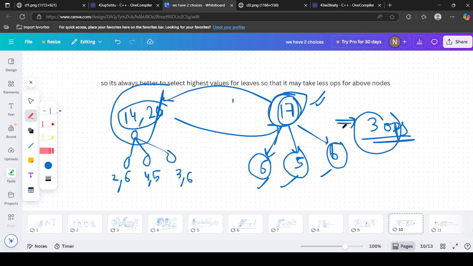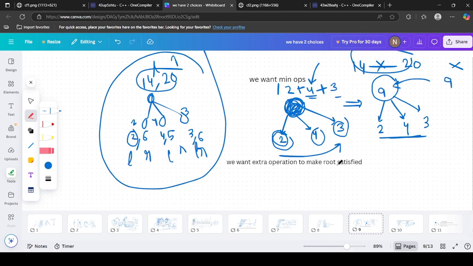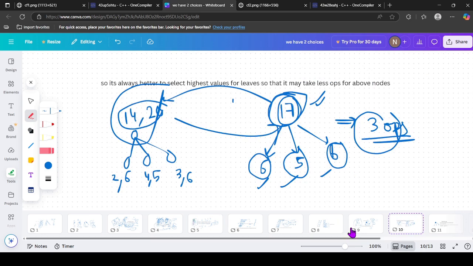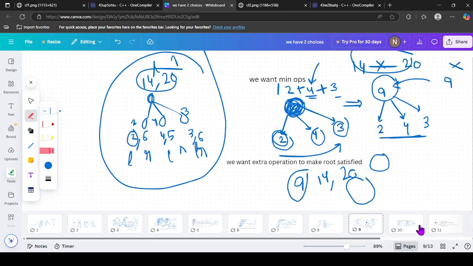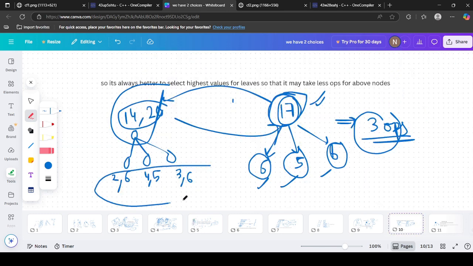So from this what we got, even if we have many other choices, it is always better to choose the highest value for leaf nodes. Why? So that the root above can be satisfied without doing an operation. Because here, if we are selecting the least values, then we are able to get 9 for the node, but the values are 14 and 20. So even now we have to do an extra operation. But here, if we use the highest values for the leaf nodes, 6, 5, 6, the value is 17 and there is no need to do an operation.